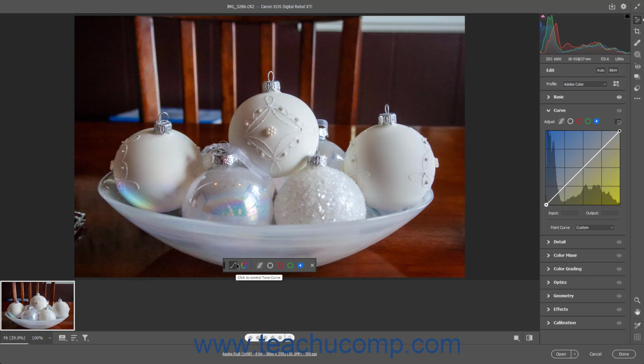To use the Point Curve Targeted Adjustment tool, ensure the Click to Control Tone Curve button at the left end of the toolbar is selected. Then click to select the type of tone curve adjustment to edit from the tone curve adjustment types shown at the right end of the toolbar. Then hold your mouse pointer over the color whose tone you want to adjust in the preview image.